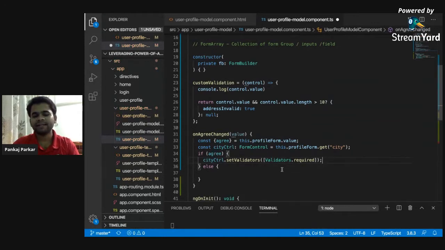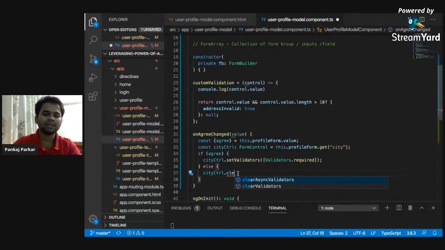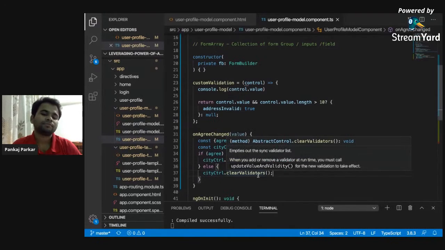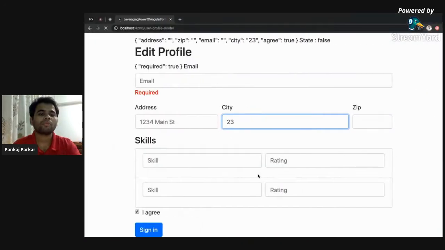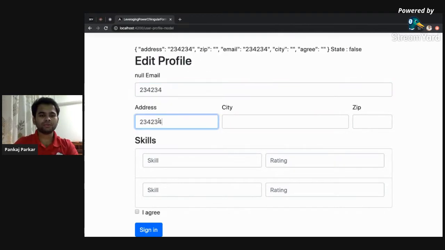It will add a validator. And for the other case, if agree is not checked, then we have to clear the validator, correct? So let's check, is there any method that exists with the name validator? Okay, clearValidators is there, so you can use that clearValidators method. And let's see what happens on the page. By default, the agree button is unchecked. I'm going to add values.